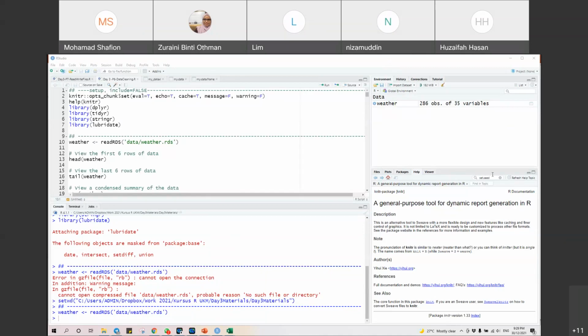Doctor, what do we type for install.packages? Like this. Wait a moment. Here, when you type install.packages, it may appear here. Install.packages, you may click, then put dplyr inside it.